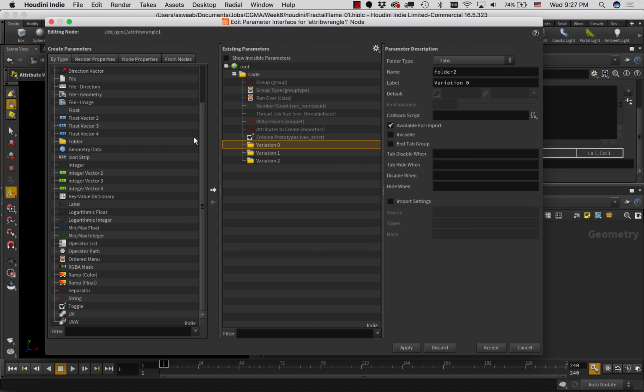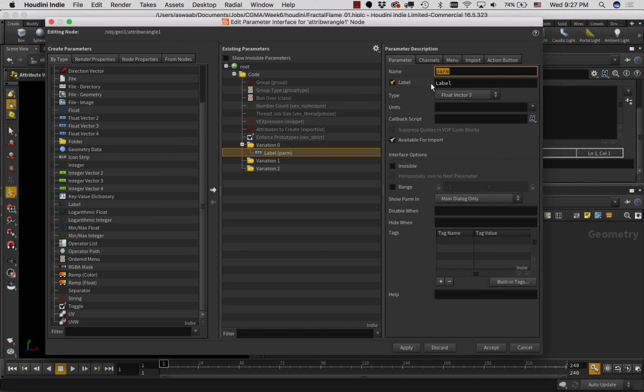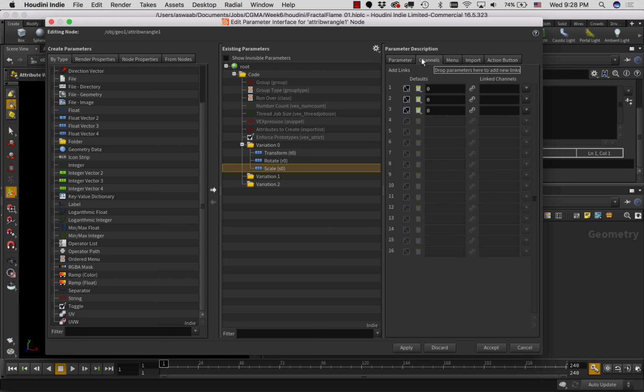Now we'll build our affine transformations here. So I'm going to go ahead and grab a float vector 3, put it right here, and we'll call this T0 and label this transform. Just going to press D to duplicate that, and we'll change this to R0. We'll call that rotate. And we'll duplicate that once more, pressing D, and we'll call that S0, and type in scale. And we'll go into channels and change the defaults here to 1, 1, and 1.